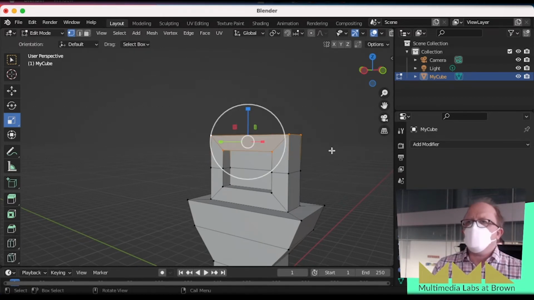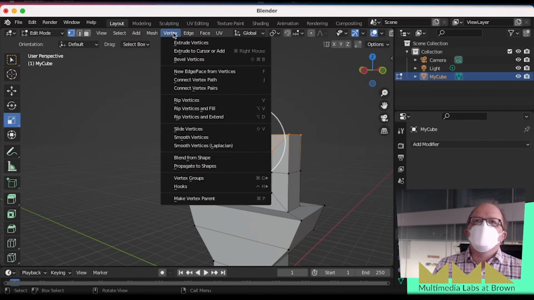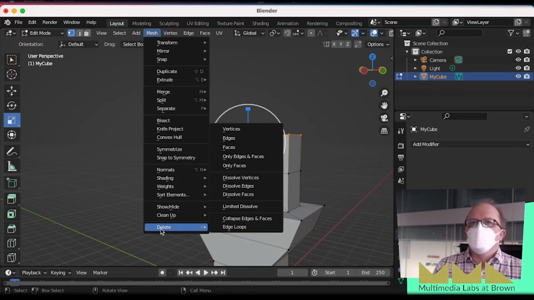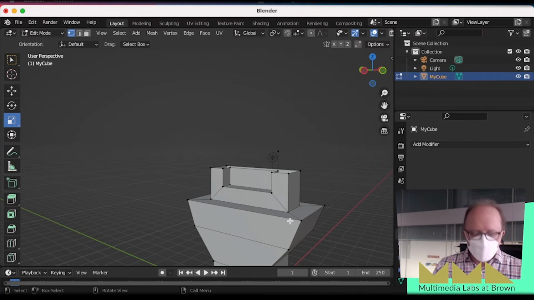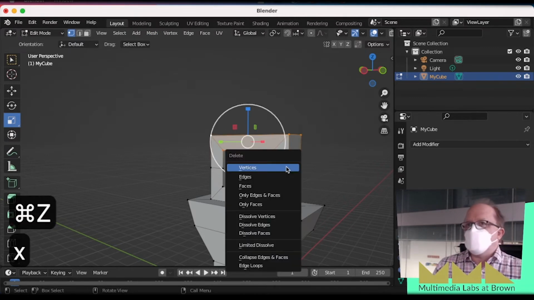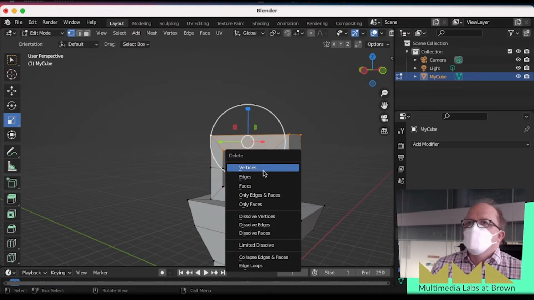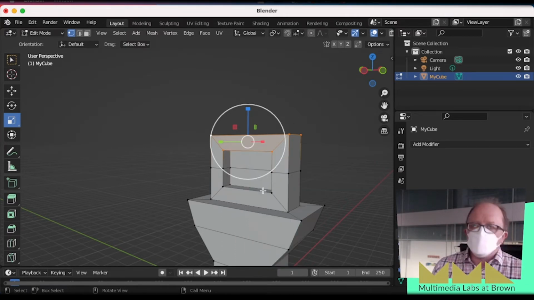I haven't showed you delete yet. So you can go up to mesh, delete, and then delete vertices. But you can also hit X, and it'll give you this little menu, and it'll say, what do you want to delete? The most destructive thing you can do is delete the vertices. It deletes all the points. That's the basis of everything.